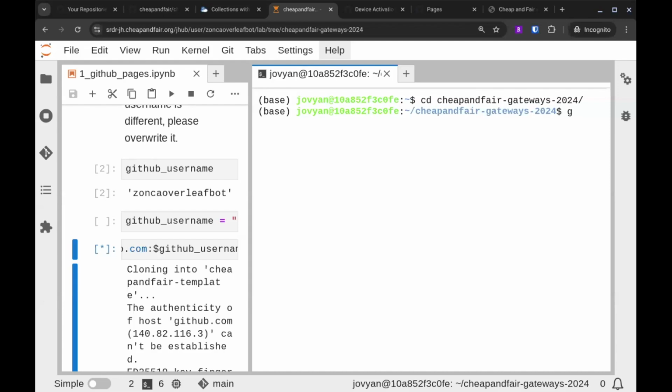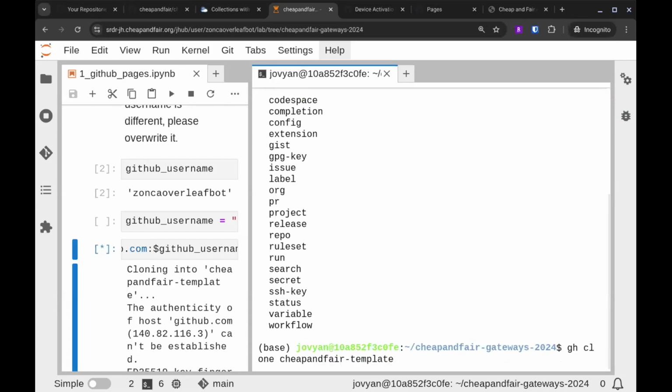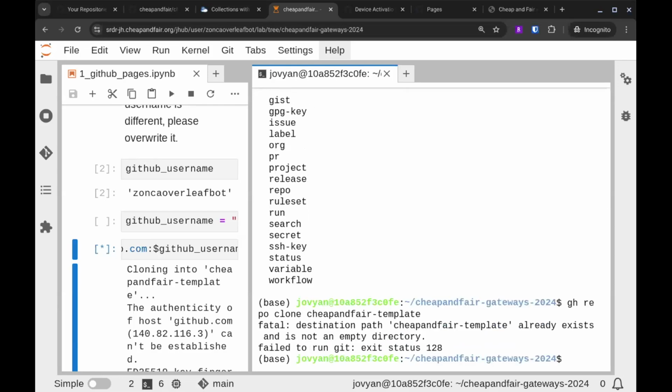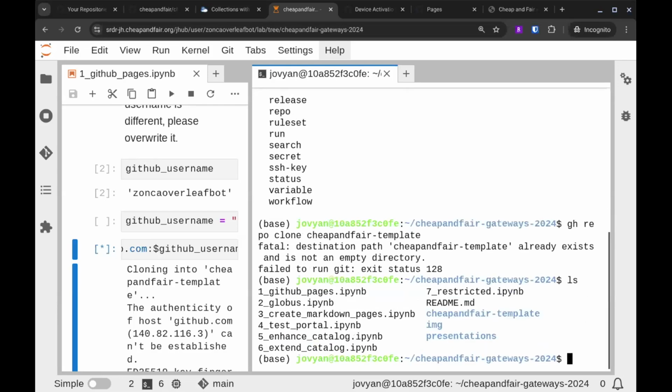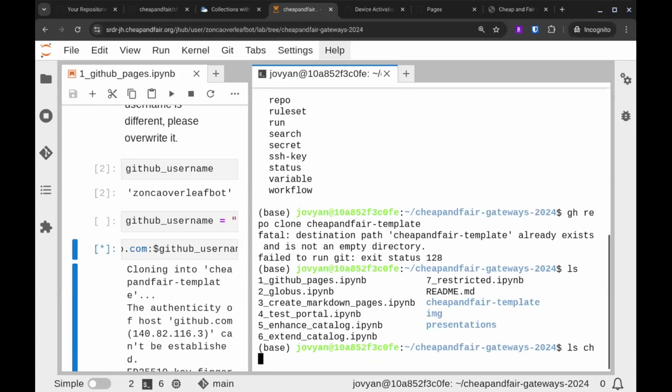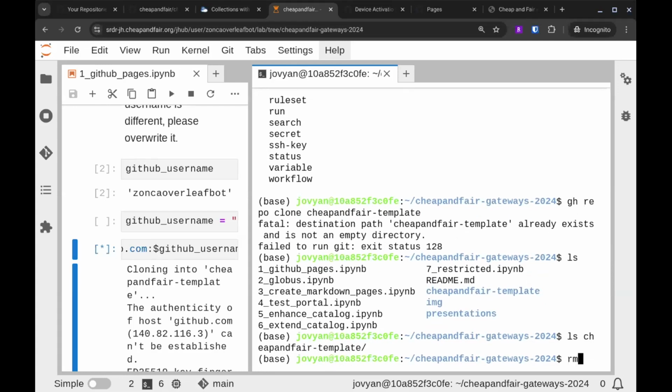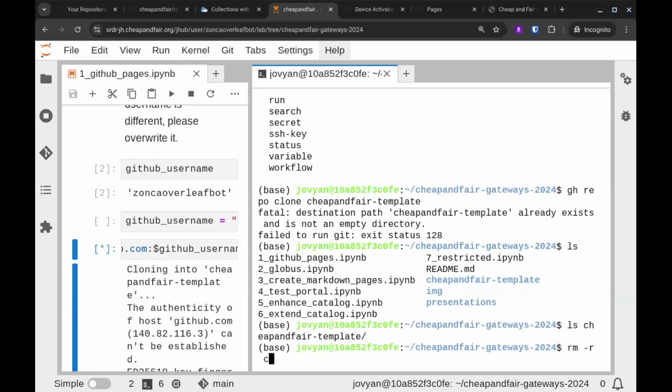And then we can probably do a git clone. Let me check this is working. Cheap and Fair template, gh repo clone. Okay, so in case you have the Cheap and Fair repo folder already there, let's remove the Cheap and Fair template. So I'm gonna paste the commands.